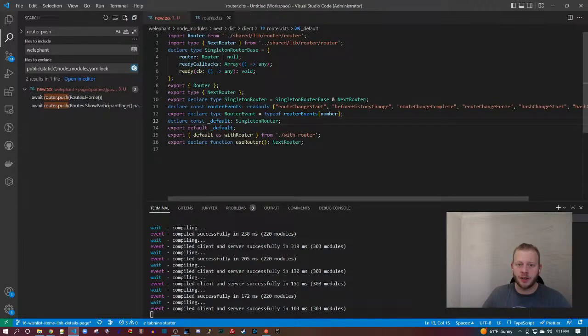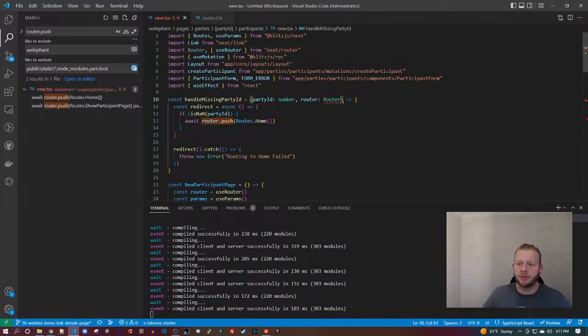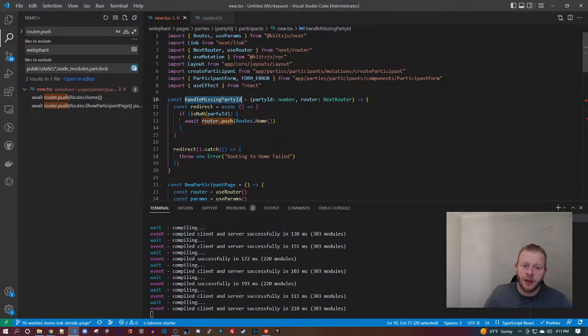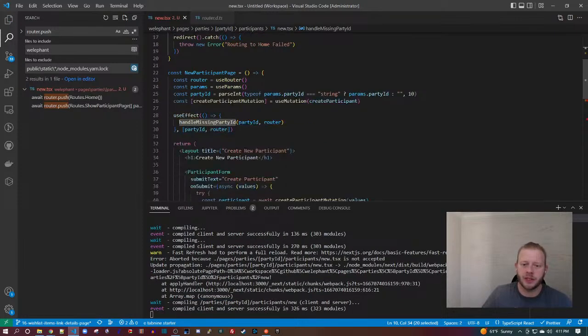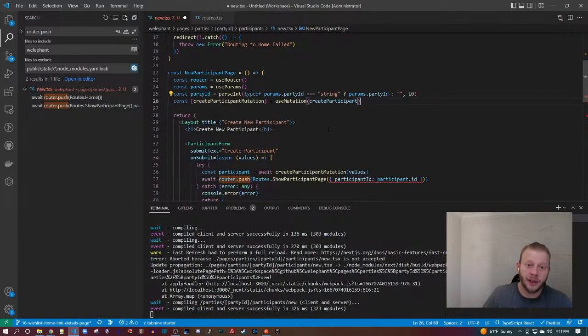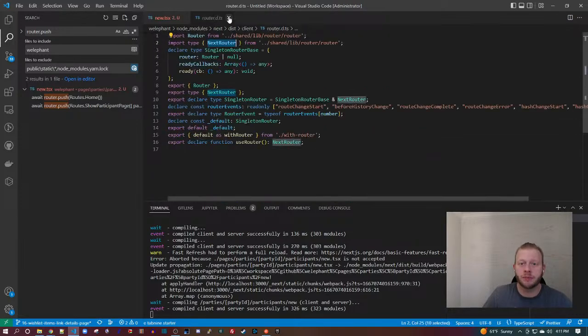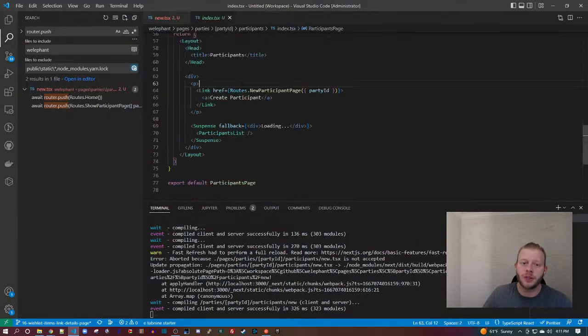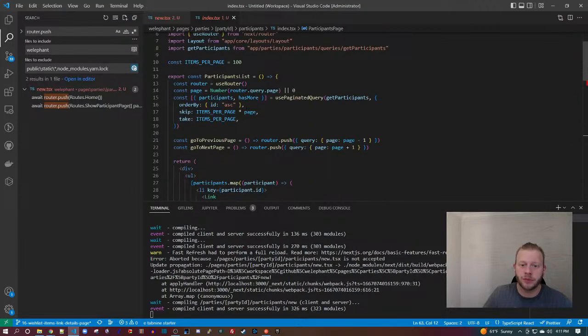So what is the type of router? It's NextRouter, right? Okay, all right, so I said router, I should have said NextRouter. Okay, and then we want to export this so that we can reuse it in the, so this is the create page, and we also want to fix the index page.